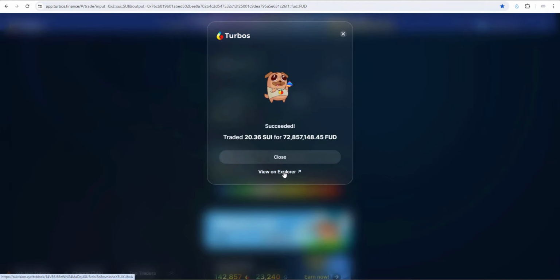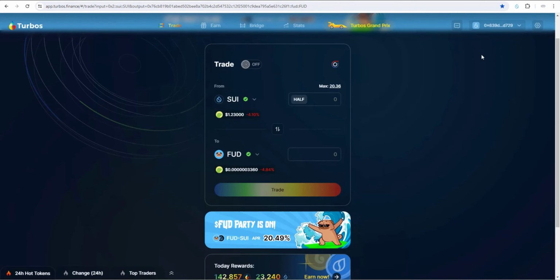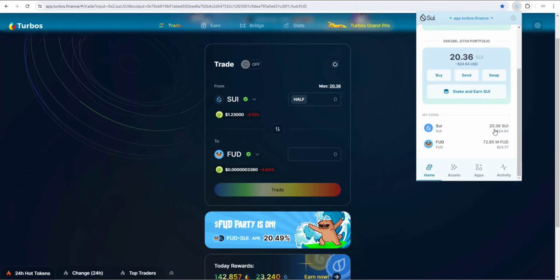You can view it on the Explorer, so click View on Explorer. SuiVision is their version of Etherscan or SolScan or SeiScan, right? It's the Explorer for the SUI blockchain. So we can see success here. Let's close this and then open our SUI wallet. Nice, so it showed up automatically. I didn't have to add the token manually. We have 72 million FUD and now we have 20 SUI.